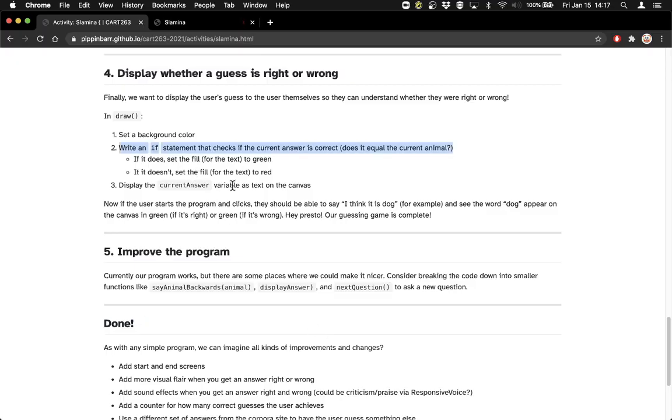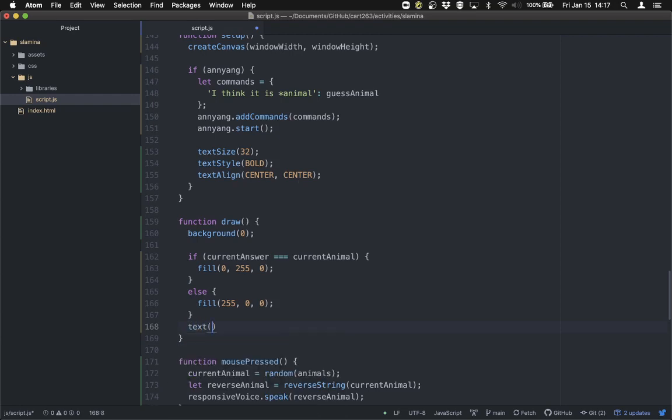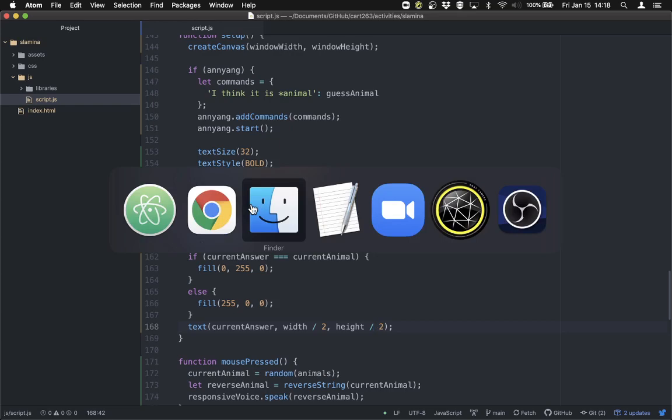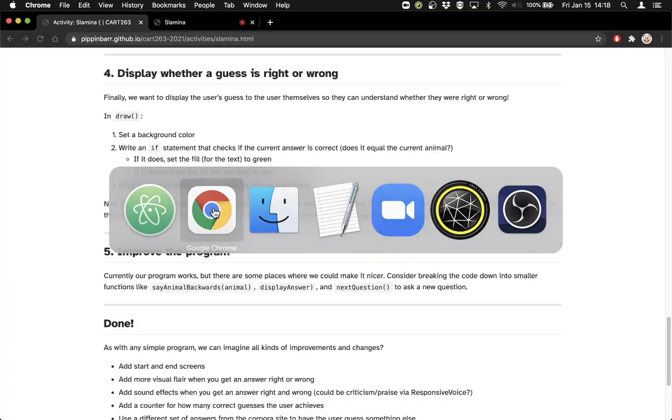And then, as you might expect, I'm going to display the currentAnswer variable on the canvas as text. So I'm going to use the text function, and I'm going to display currentAnswer, which is what they said, at position width over 2, height over 2, which is just the center of the canvas. And there we go. Let's see what happens. There's one more thing I need to do, which I will again put into the steps of the activity. I'm feeling like I've made a few too many mistakes, but it's too late to go back now. And it's good for you to see me making mistakes. So let's see what we see here.